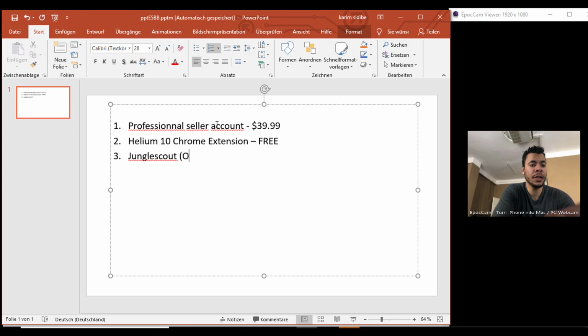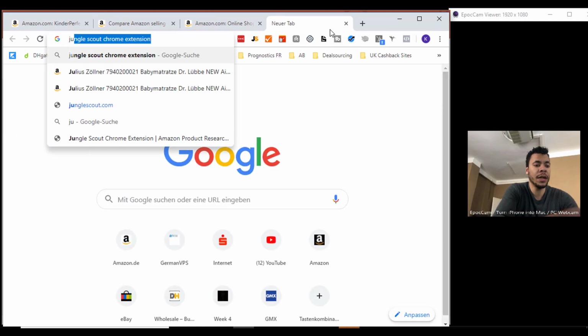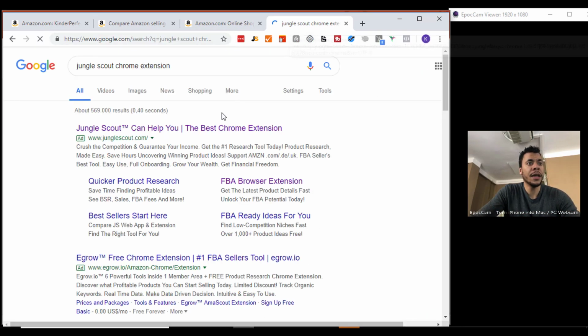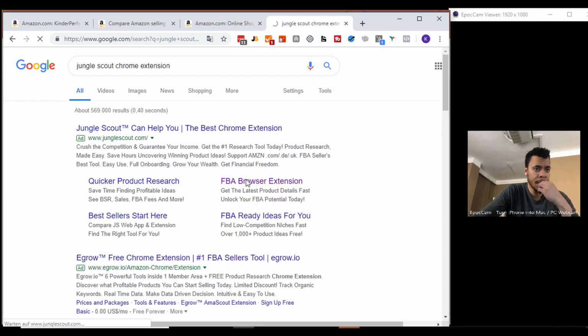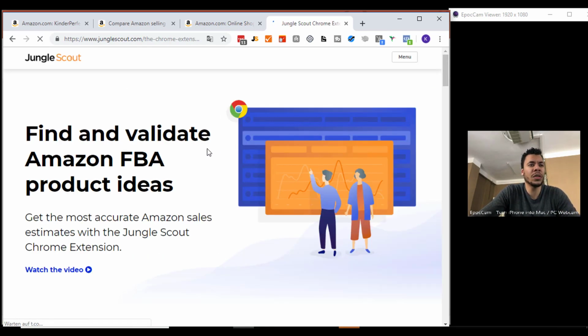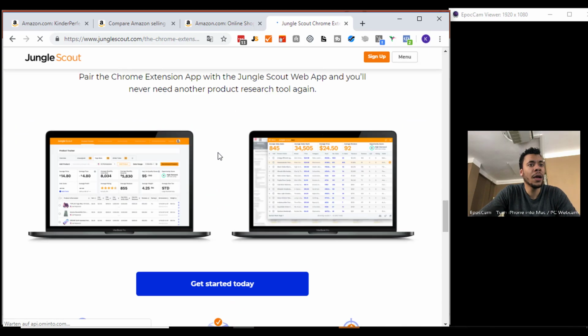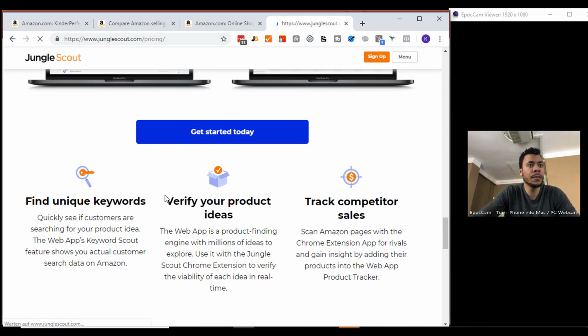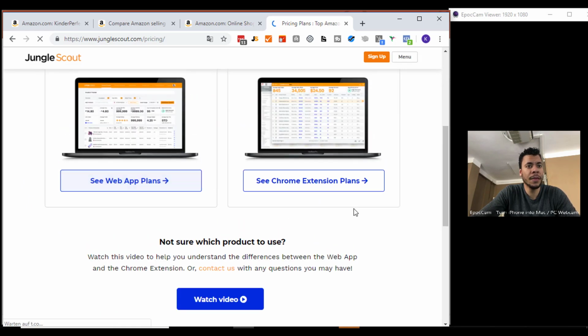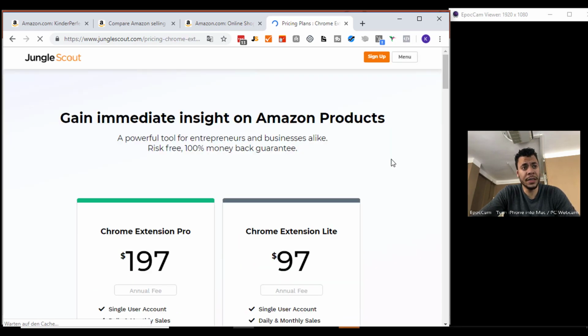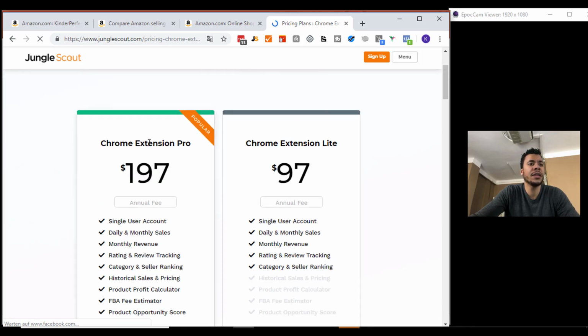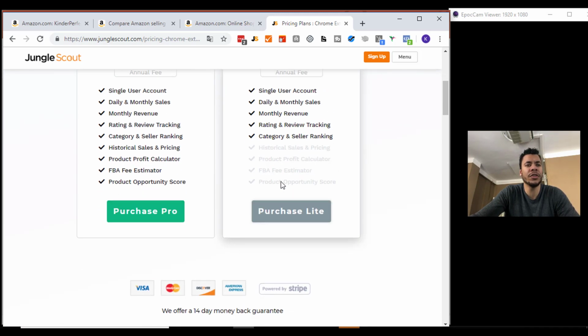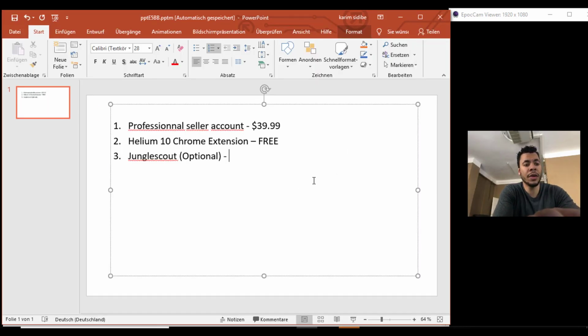Let me put optional in here. Let me check out the exact price. I think it was $97, and the Pro version was close to 200. Yes, so we want the Chrome extension plans, and as you can see, it's 97 and the Pro is 197. You only need the light version, to be honest. So $97 would be the price for that, but again, that's optional. You can use the Helium 10 tool.